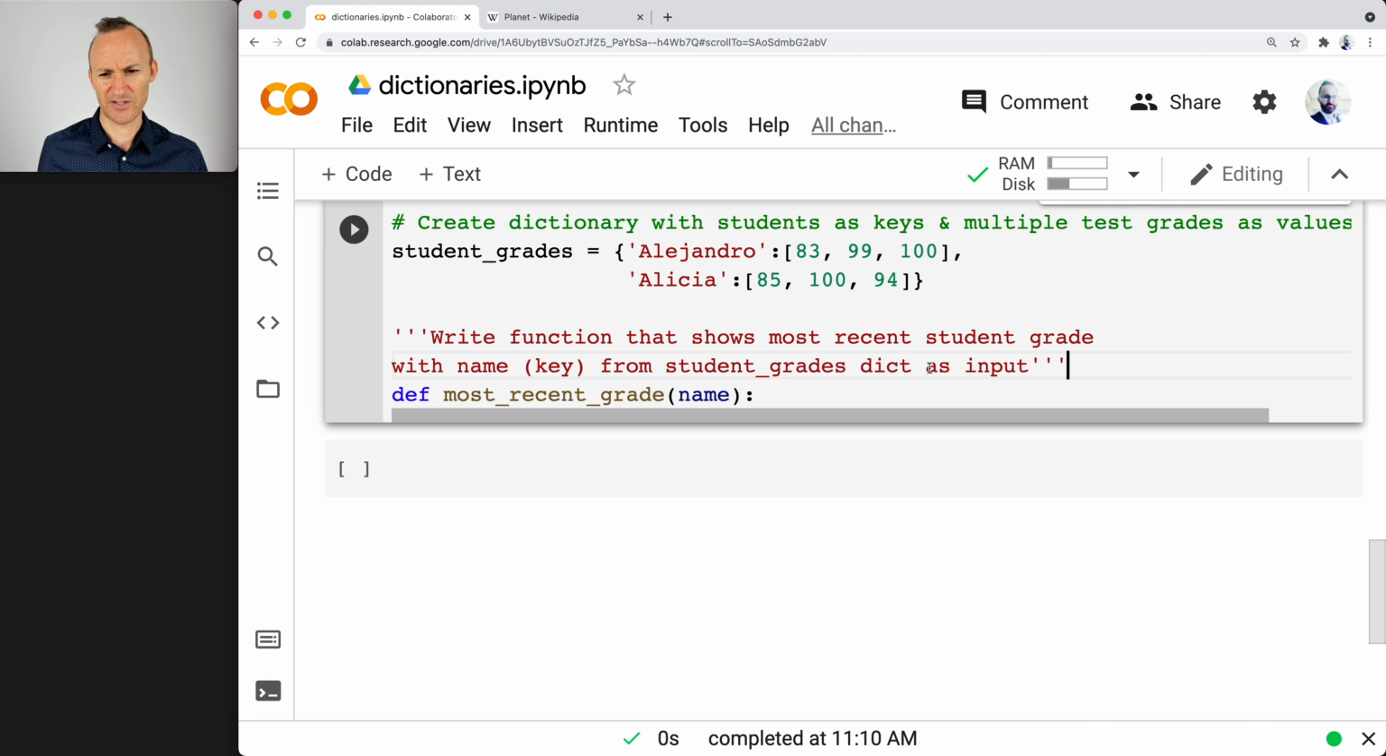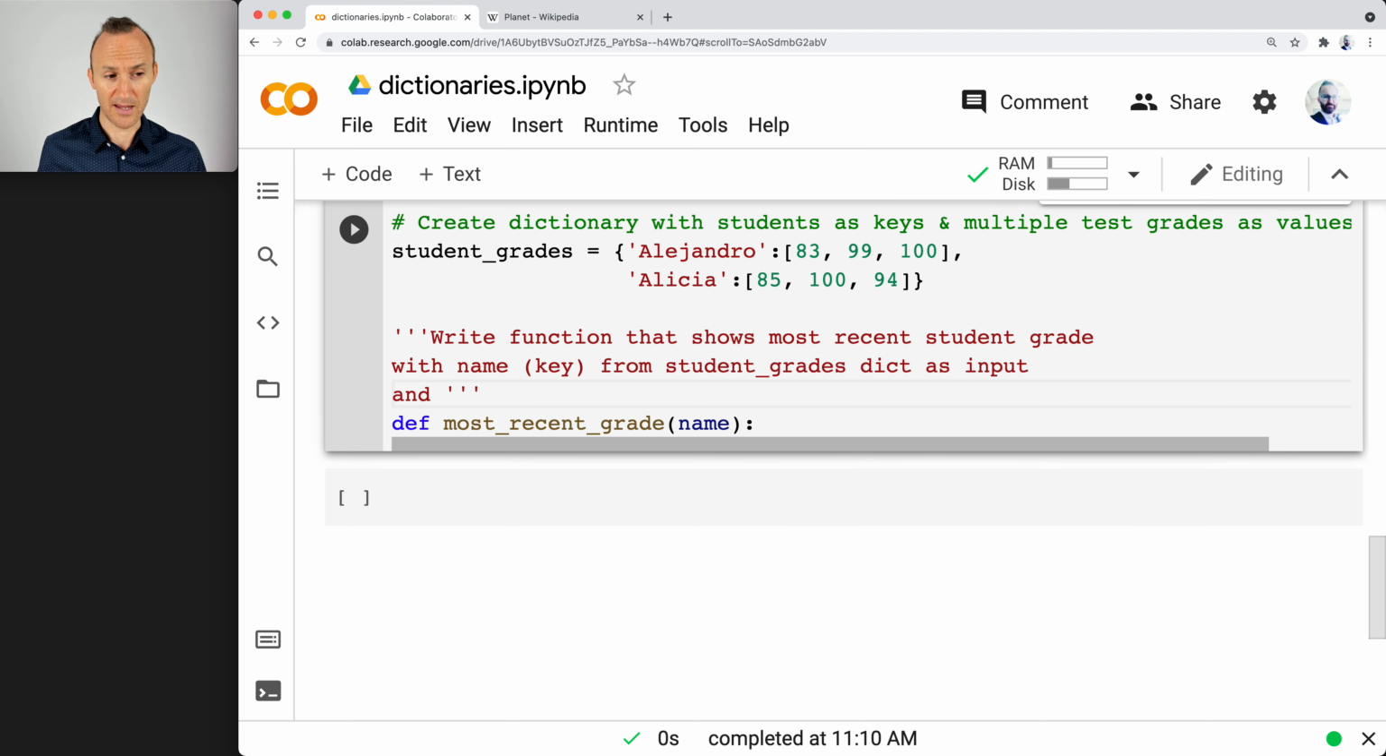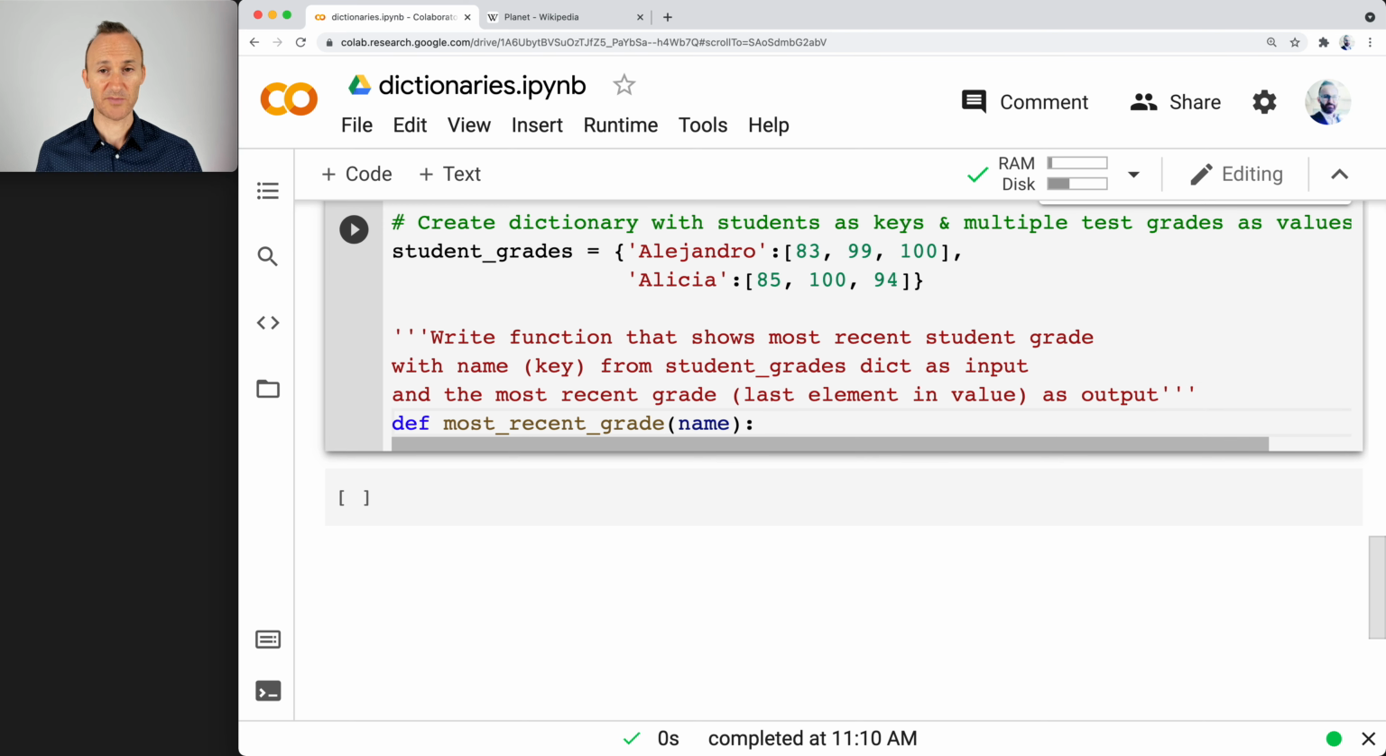And then you should also state what the output is going to be. The most recent grade. Now the value is the whole list, so it's the last element in the value as output. Okay, that is a docstring. That explains to anybody how this is actually working. It can also be helpful for yourself when you're coding it.